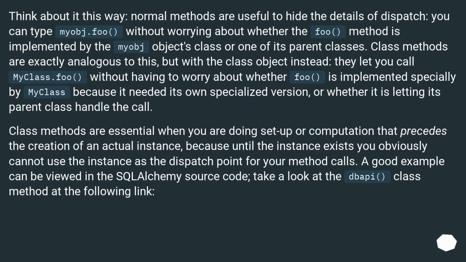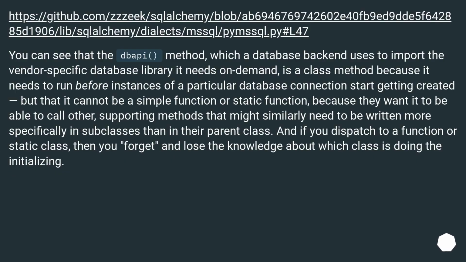A good example can be viewed in the SQLAlchemy source code. Take a look at the dbapi class method at the following link. You can see that the dbapi method, which a database backend uses to import the vendor-specific database library it needs on demand, is a class method because it needs to run before instances of a particular database connection start getting created. But it cannot be a simple function or static function, because they want it to be able to call other, supporting methods that might similarly need to be written more specifically in subclasses than in their parent class. And if you dispatch to a function or static class, then you forget and lose the knowledge about which class is doing the initializing.